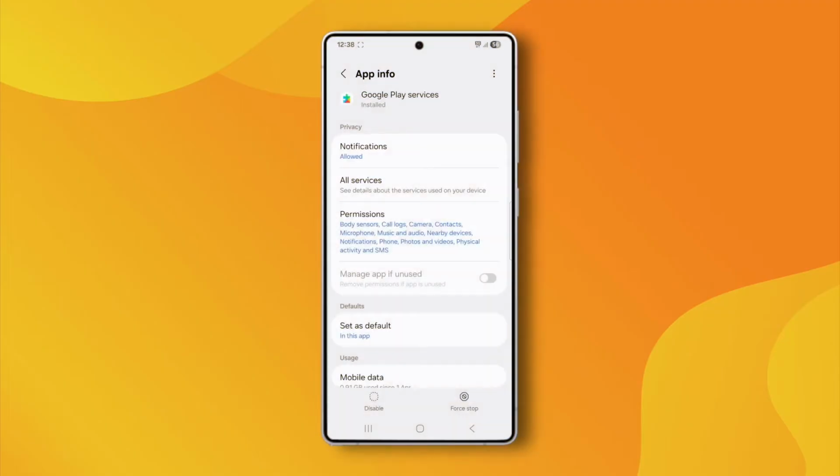Let's begin. First, it's important to know you can't uninstall or delete Google Play services from your Android phone unless your device is rooted. But if you somehow removed it on a rooted phone, don't panic. Yes, Google Play services is a core system component, and without it, many apps will crash or stop working.